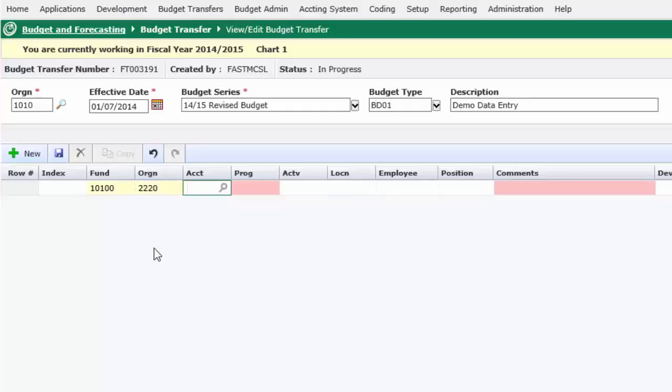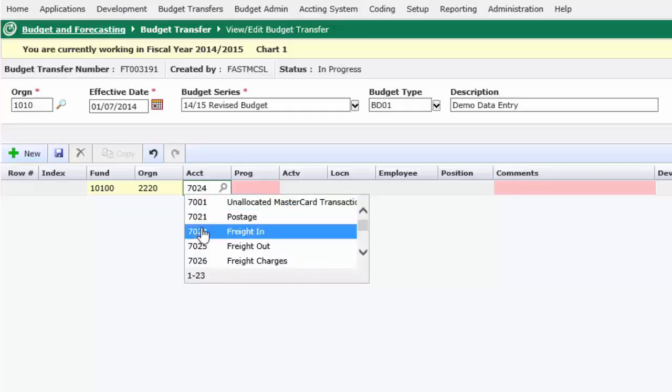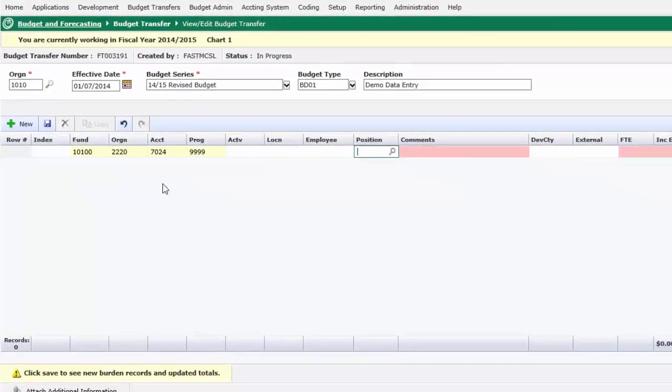Let's try that one more time. I can use the search button by selecting the magnifying glass to find the options available, or I can begin typing the numbers or letters into the field and hit my enter key. Once I find the item I'd like, I select it with my mouse or arrow keys. Now, of course, if I know the data I'd like to input, I can go ahead and type it directly into the field.